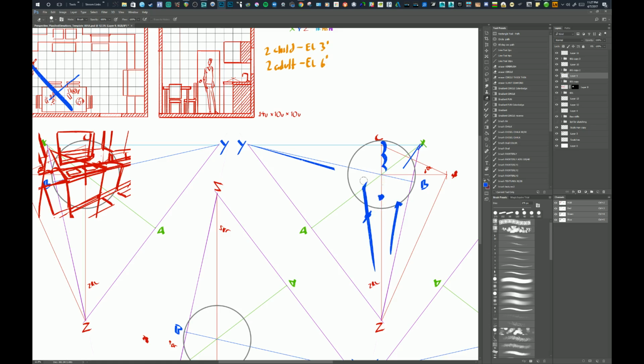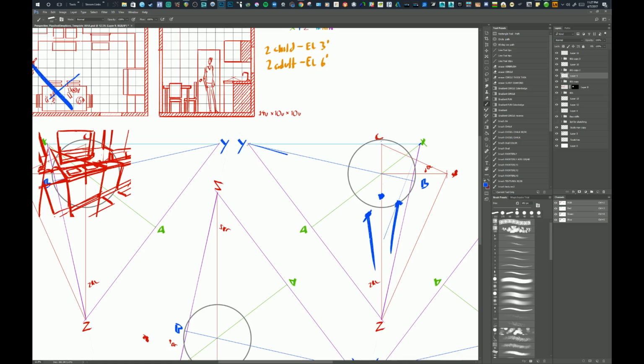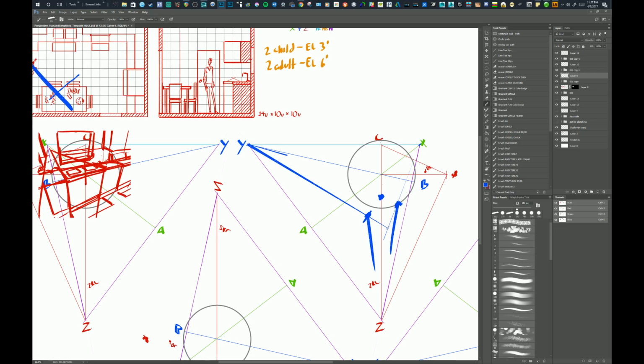But now that we know that these points right here meet 2 units forward, 2 units forward, 2 units forward here, and 3 units up or down, right? So 3 units down, 3 units down. Then I know what's going on. I know that from X, if I go through that point right here, and if I go from Y and I go through that point, I know that this is the front of my table.